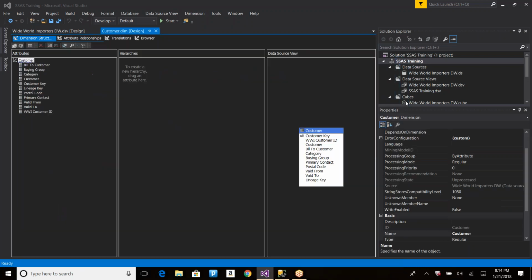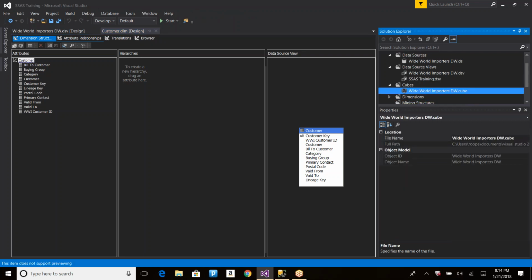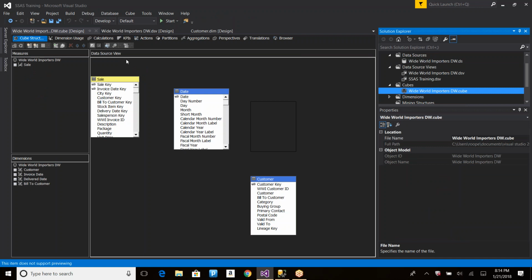This is the cube. Okay, fine. So now let's start with the calculations tab. Calculations are pretty important in SSAS.